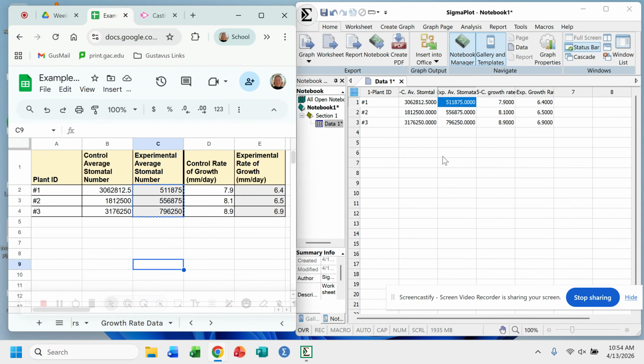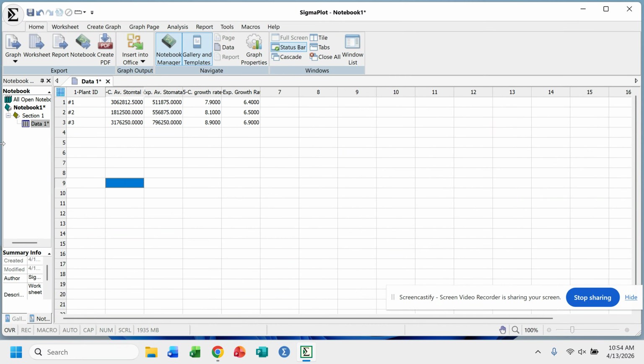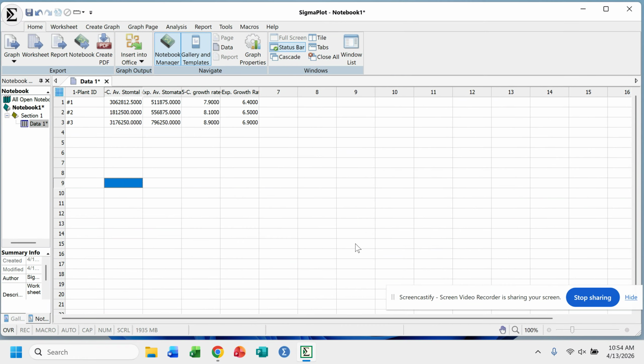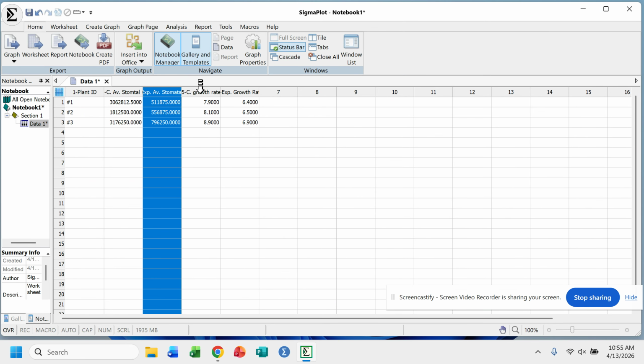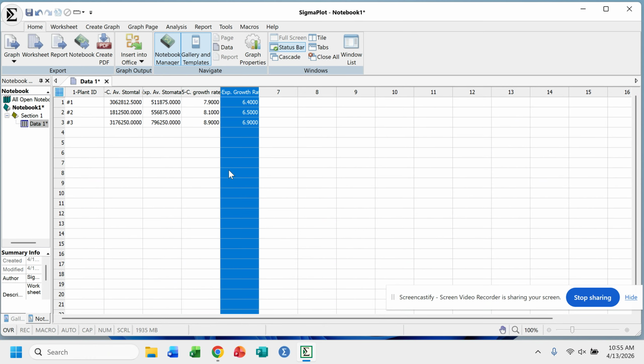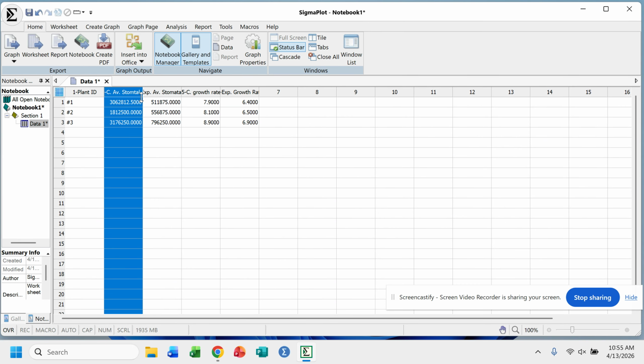Alright, so now that it's in Sigma Plot, I'm going to only focus on Sigma Plot. I'm going to make it big screen here. I want to run a t-test. Now you're going to do 2 t-tests, right? You're going to do one for the stomatal numbers and one for the growth rates. So let's do the stomatal numbers one first. The growth rates will be exactly the same.